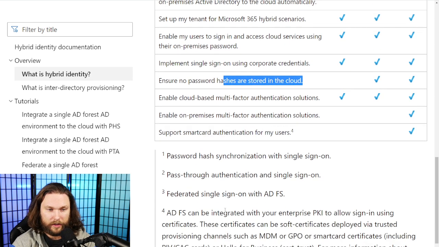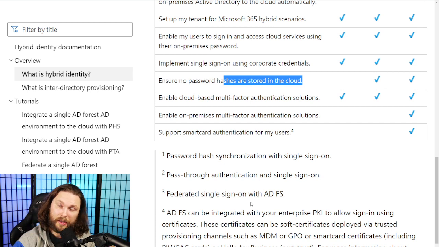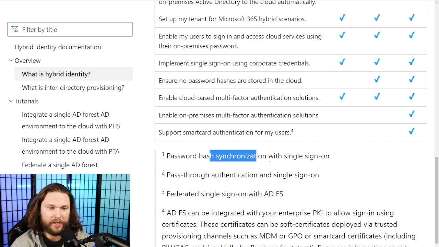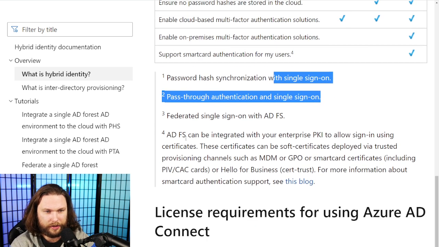So carry on. I wanted to drill that in because this is on the exam. This understanding will be tested. It's one of the core competencies. So yeah, password hash synchronization with single sign-on.